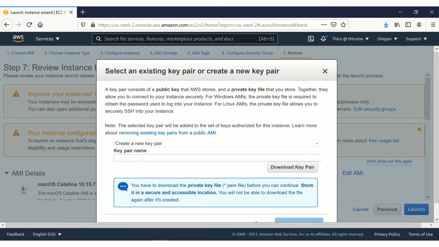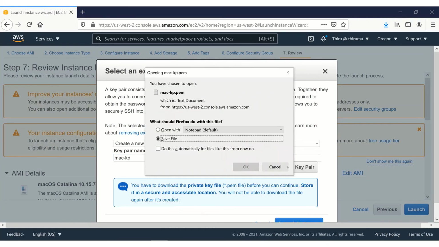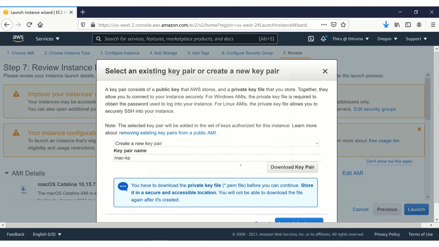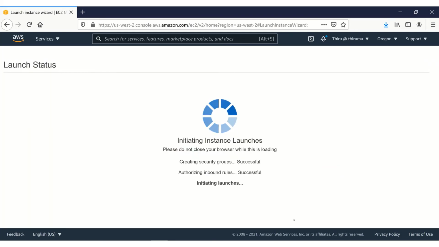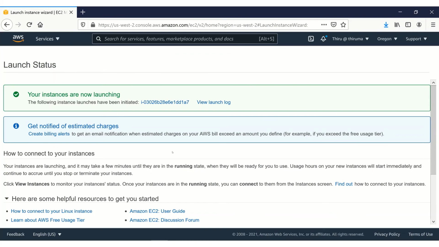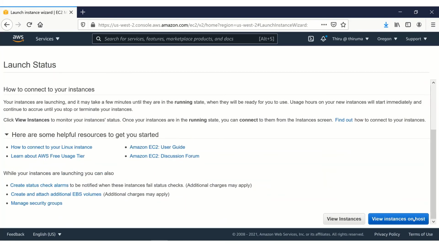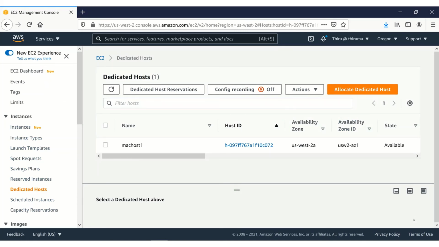We don't have a key pair and we may want to create a new one. Create a new pair. I'm just naming it Mac key pair. Download it. Okay, once you have downloaded, we can just click on launch instance, and it is going to take a while, so I'm just going to pause this video and come back once this instance is ready and when we are able to connect to it.